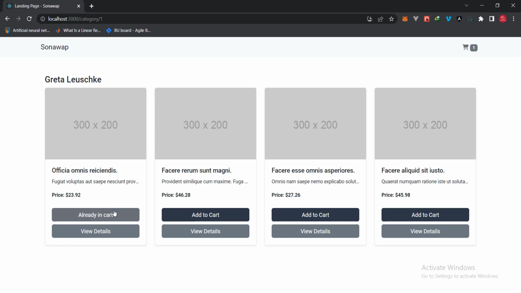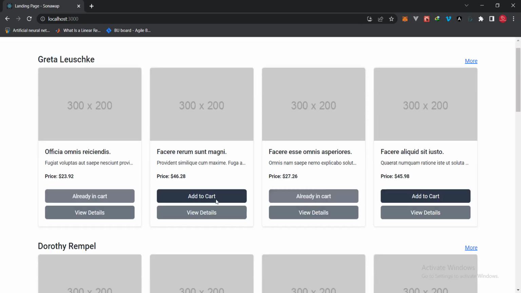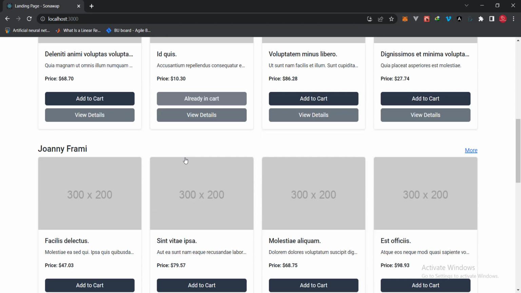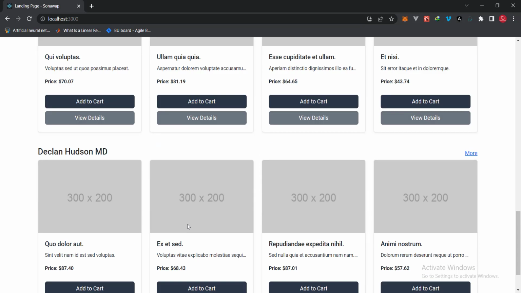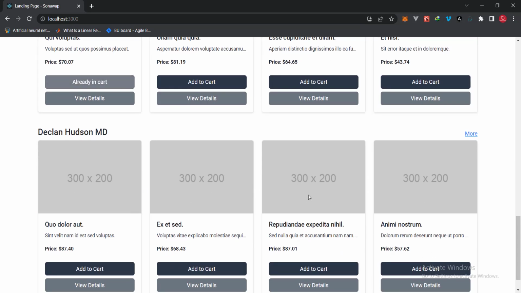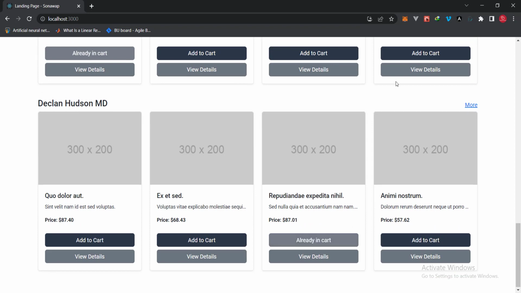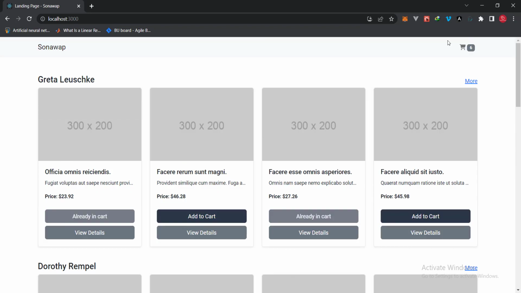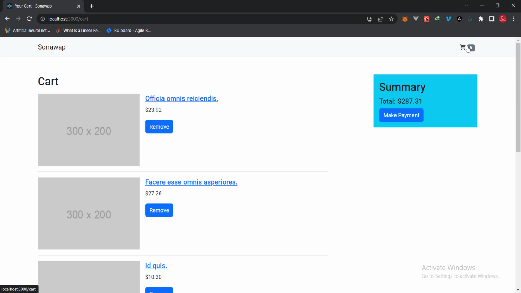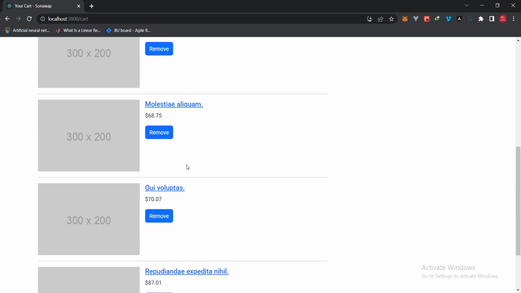You can add items to your cart, and as you can see, as you're adding them, the items in the cart keep increasing. And this one is already in the cart, which means you can't add the item to your cart anymore. So let's go ahead and add some random items to the cart. We have about 6 items in the cart right now. Let's click on this, and you can see those 6 items right there.